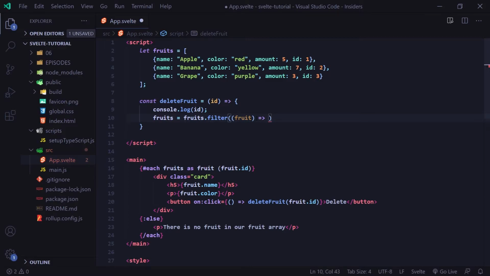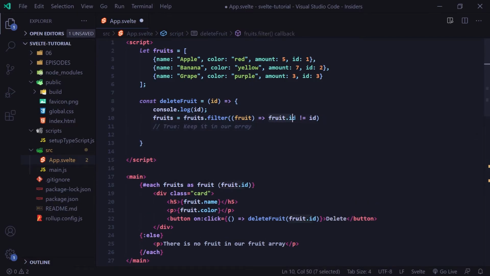And here's where we're going to do a conditional check. We're going to want to check fruit.id, which is the ID in our fruit array. And we want to see if it's not equal to the ID, which is what we're passing in as a parameter into our deleteFruit function. And basically what this says is if fruit.id is not equal to the ID that we're passing, then it's going to equate to true, which means we will keep it in our array. Otherwise, if fruit.id is equal to the ID that we're passing in, then that's going to equate to false, which means we're going to remove it from our array.